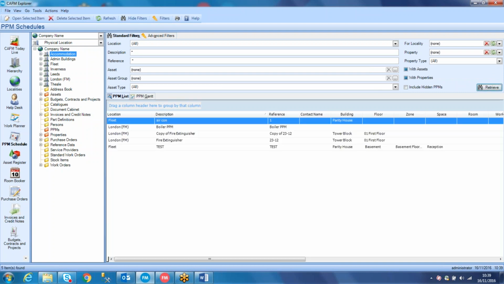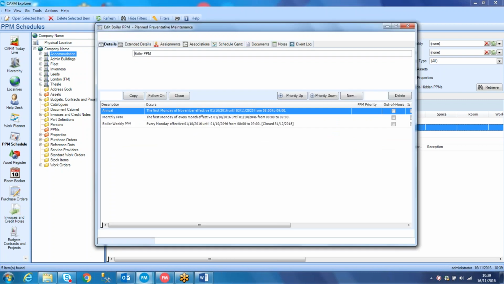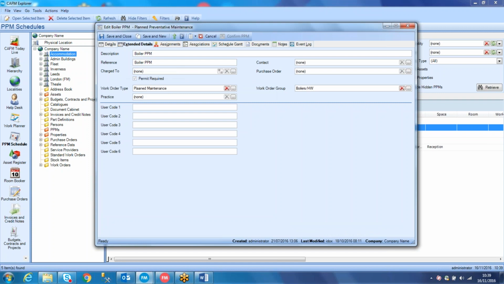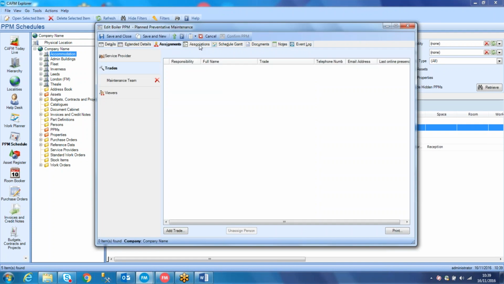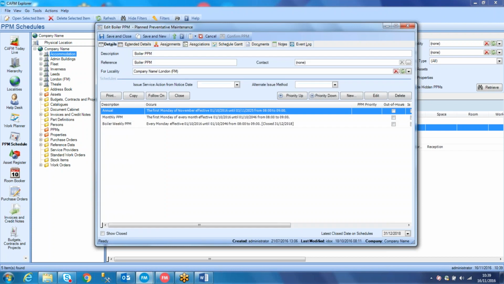The PPM scheduler, if I click retrieve, on the side you can see this just gives me a list of jobs, and I've got a few different jobs in the system. So let's pick that I've got a boiler PPM. So you create a box which holds the schedule. So in this case, this is the boiler PPM. To that I have added where it's for. I can give it reference details, I can give extended details, I can put assignments on there, I can associate assets, anything like that to the system.